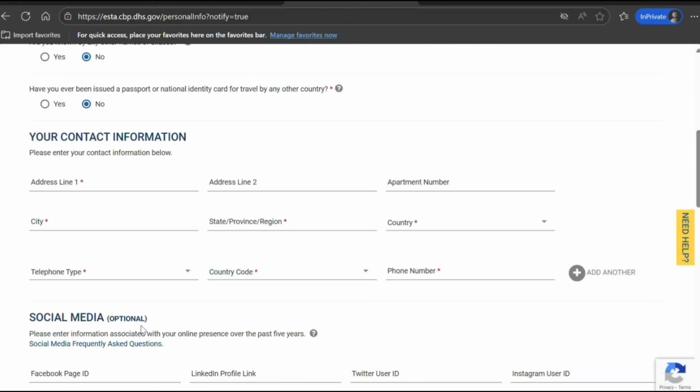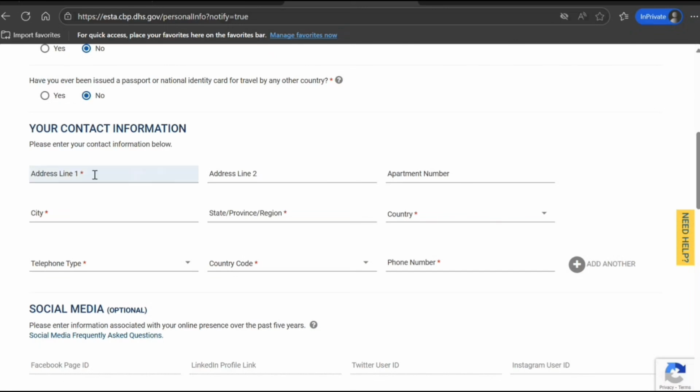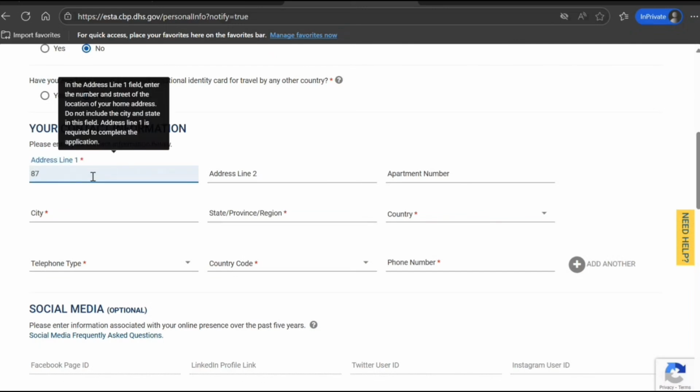They have even asked for social media accounts. Wow, but it's optional. But if you have nothing to hide, why hide? If I'm traveling and I need to do this, I'll definitely provide the details. Facebook page ID, LinkedIn, Twitter, Instagram. If you are not using any such thing, you can use this option. And you can even add more. Nexus entry, I select no. But if you have Nexus and other things, definitely put that information. I'm gonna put some sample.